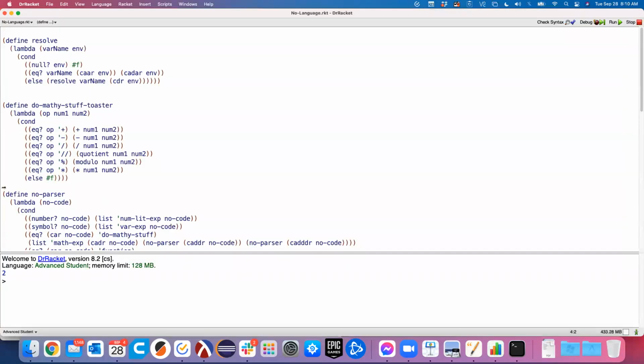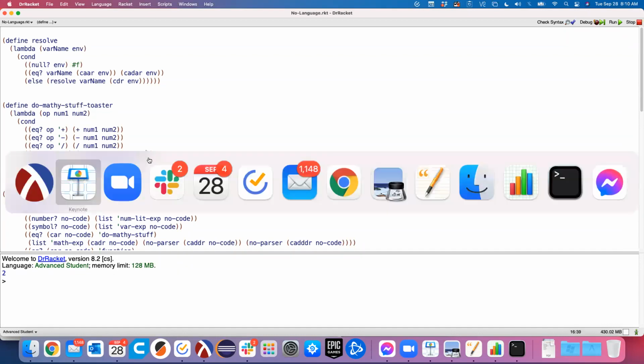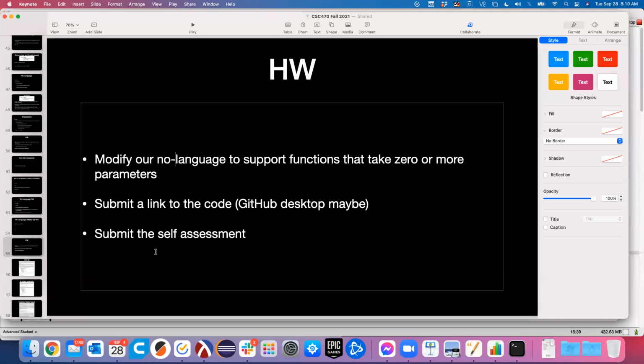8.2. Do mathy stuff. Ooh, that just put me in a better mood. All right, so let's see. We're upgrading our functions, right?